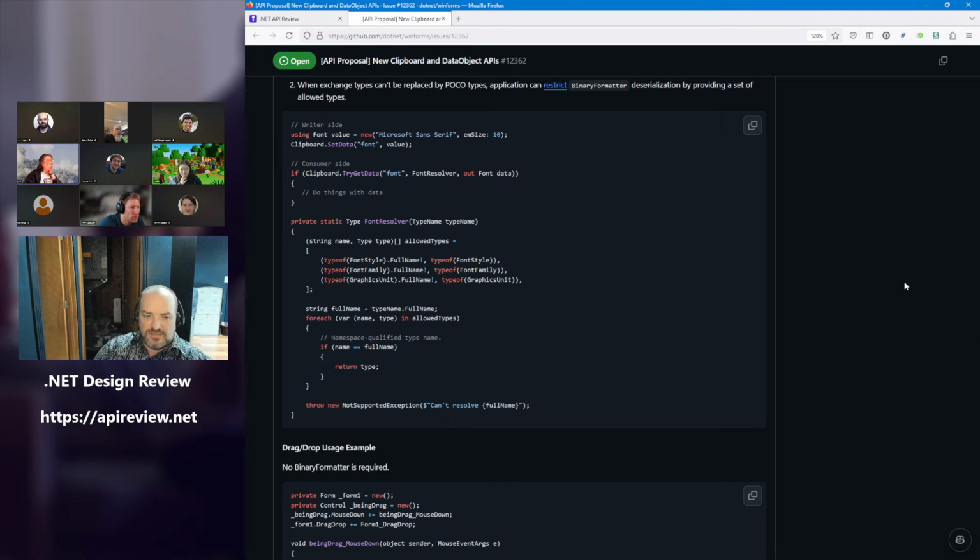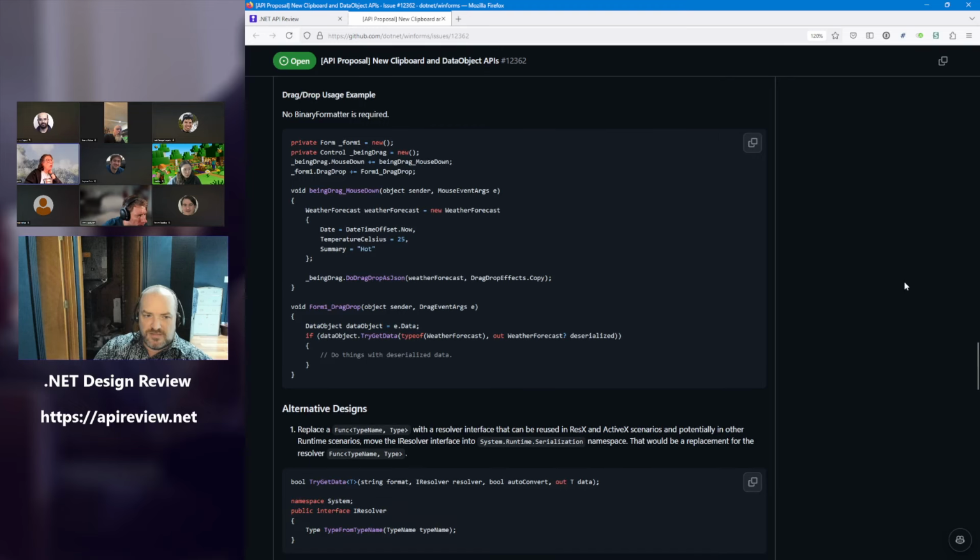Next example shows a drag and drop. Drag and drop in WinForms is implemented on the level of control. So each control can be a drop target. We had been providing a do drag drop method in the past. Now we are providing a helper method, do drag drop as JSON, which unpacks the JSON payload into the expected type T. So this API takes a generic type as well.